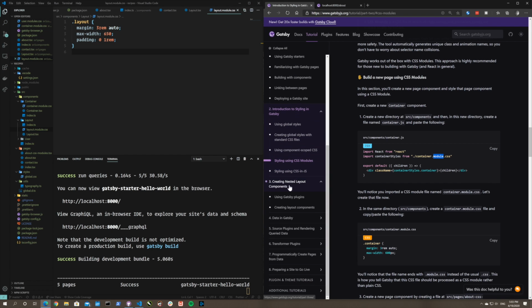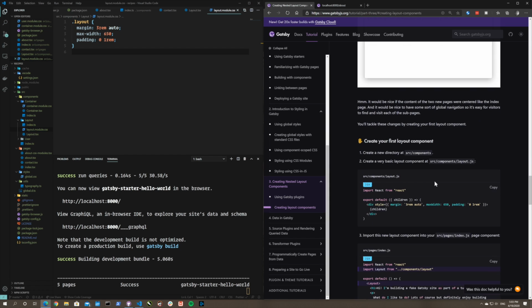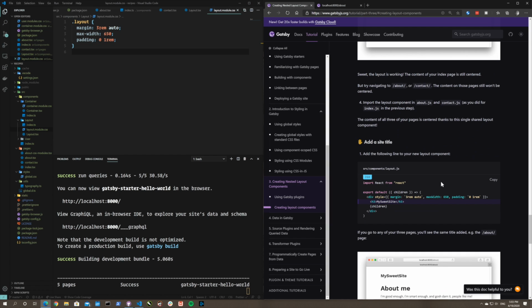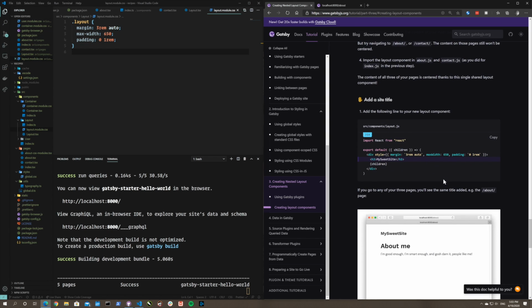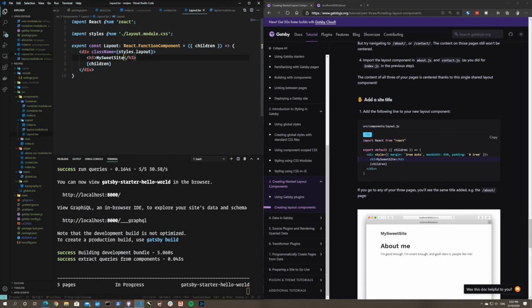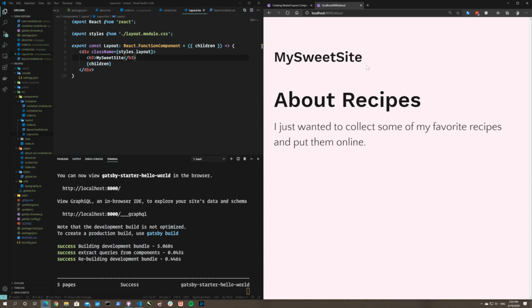What's next? So we're going to go back to nested layout component, creating layout. Okay, we did that. We did all that. Oh, okay. Now it wants us to go to the layout page. It wants us to add this H3 right here. It's going to say my sweet site. Oh, that's easy. We're not getting a lot of progress here.